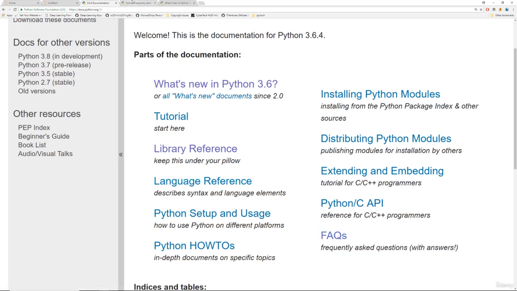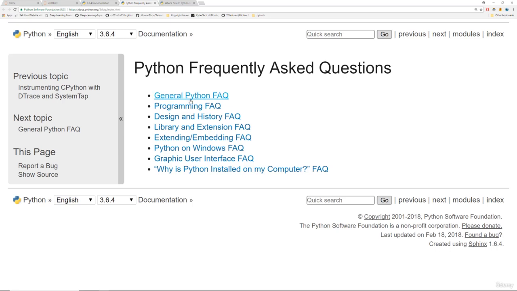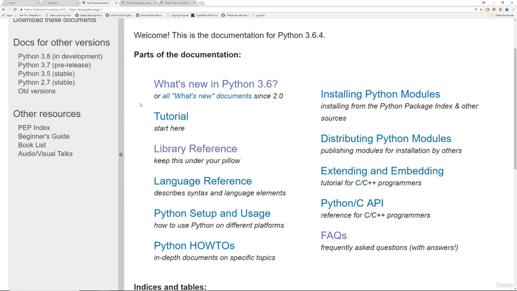So there's FAQs, frequently asked questions, and you can check them out here. General Python FAQs, programming FAQs, design and history, and then a couple more interesting things like using graphical interfaces with Python. So I would explore those if you're more interested in that. But the main thing we're here to talk about is this library reference. And it says keep this under your pillow, and for good reason.